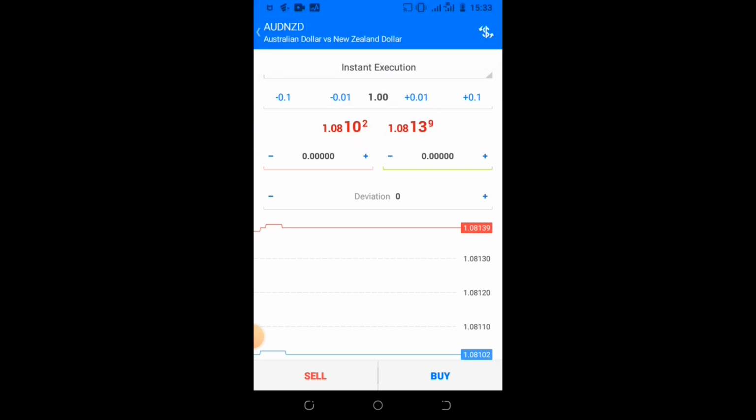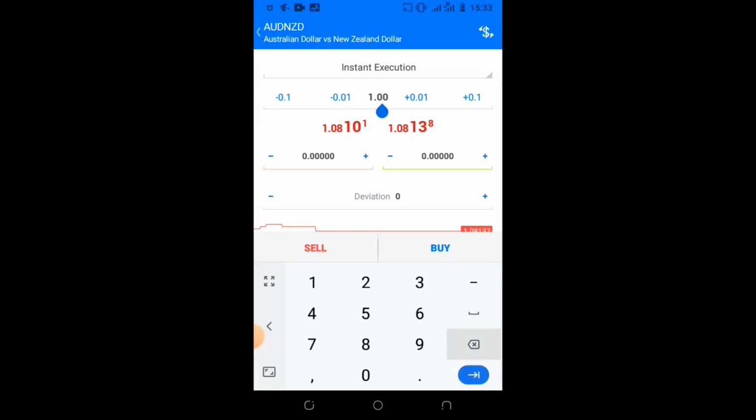The first thing you will need to do on this page is to put your lot size. Look at where my cursor is blinking at the center, just under market execution. That is where you're gonna put your lot size. You can type anything there. Let's put 0.05. This lot size is very good, especially for beginners. You can type any lot size of your choice there.